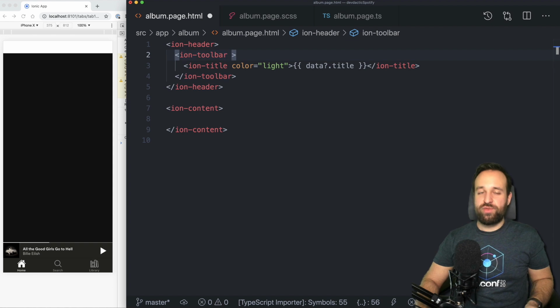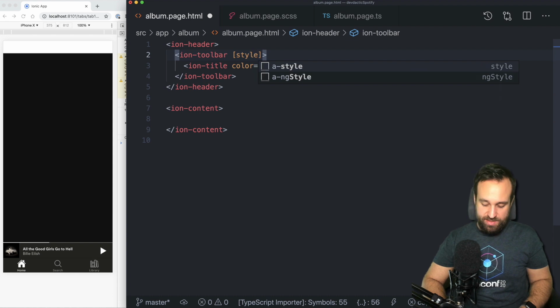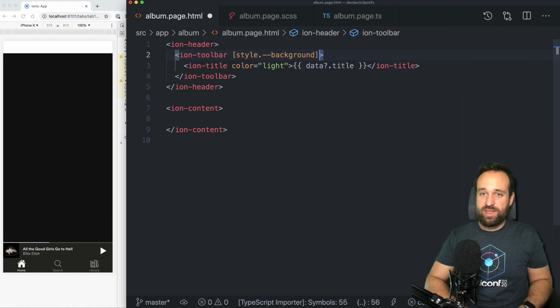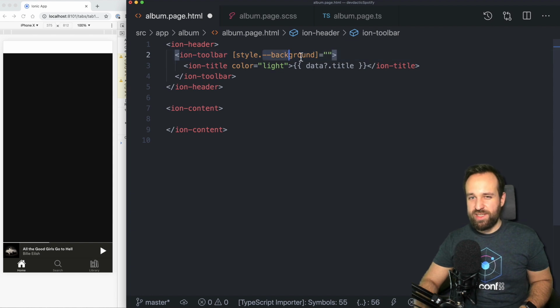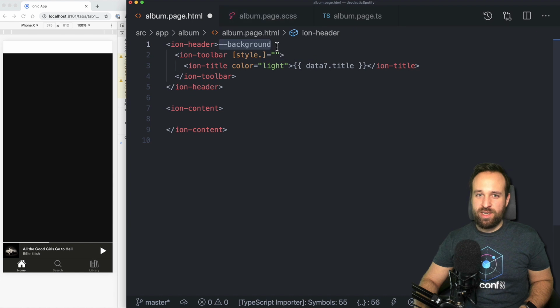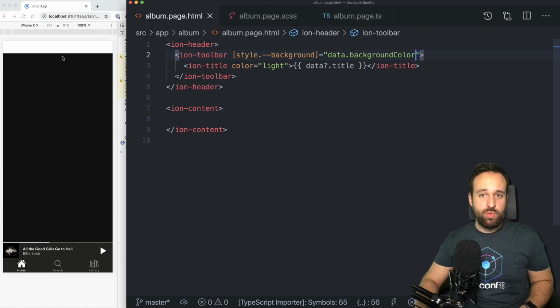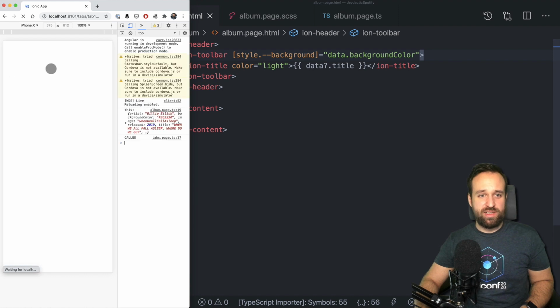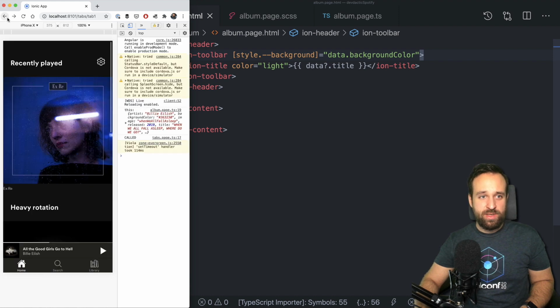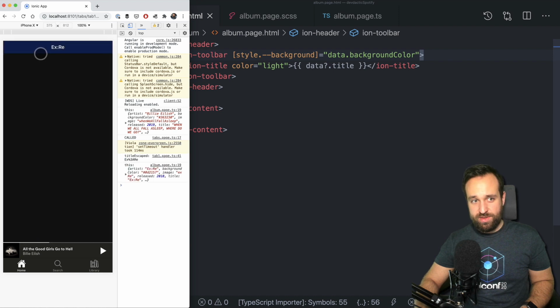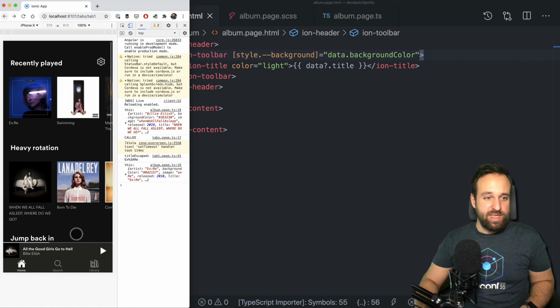For the Ion toolbar, we will now use the custom background color, and we can do this by using style.background. So you can actually directly access the Ionic CSS variables of a component like this. In the past, I always asked myself how that would work, but you can really just do it like this and then use data.background color. And if you spell it correctly, we should now see the custom background color of Billie Eilish applied to the top. Let me show you something else. So we see now it is blue. Let's go back to Billie Eilish.